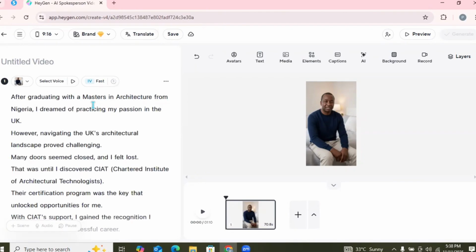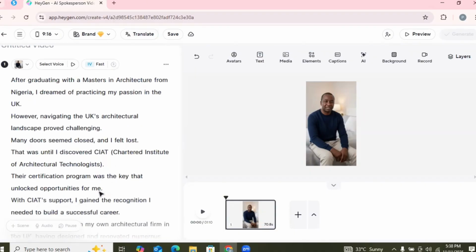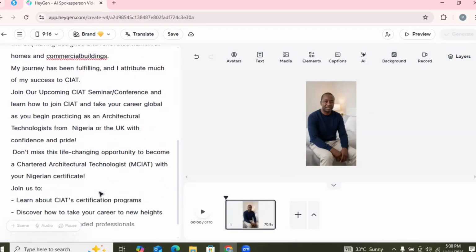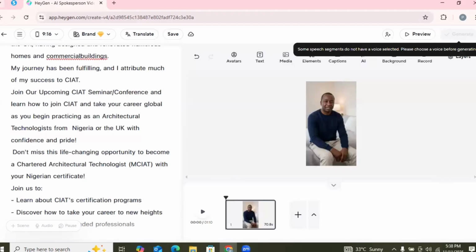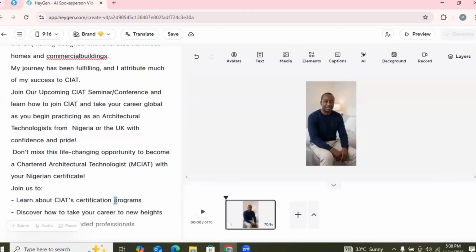So after pasting your script, you will actually want to read through it, because sometimes for words that are acronyms, right, you want to ensure that the AI can actually spell it or pronounce it separately. Now, for instance, this place that says CIAT, you want to ensure that you write it out, like put full stops in the middle, so that it will be able to pronounce it as an acronym and not as a single word. All right. So after you're done, you're now going to go on to click on generate, and then it will go on to generate your video for you.